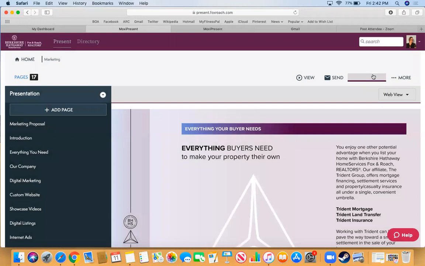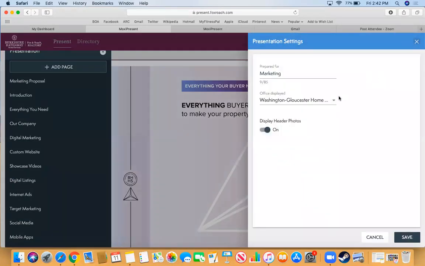Okay, settings. This is pretty simple. There's not much to it. You really shouldn't need to mess with this. You can change the name. You want to leave it as your office unless you have multiple offices. If you do, like if you're a PA agent as well, you'll have a drop-down menu here where you can change which office based upon your ACE dashboard settings. And then you want to leave display header photos. You want to leave that on. So that is settings.